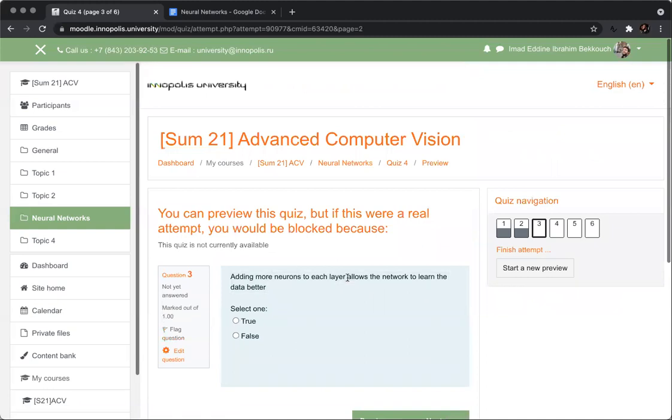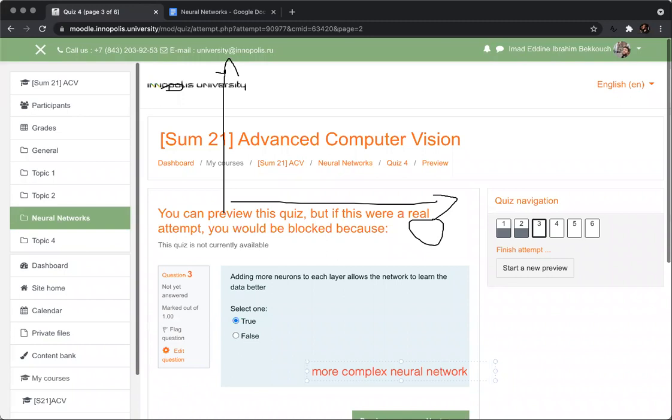Adding more neurons to each layer allows the network to learn the data better. Yes. True. Basically, you can think of the size of a neural network in two aspects, right? The number of layers, and how many neurons. If you increase the number of neurons or the number of layers, you always get a more complex neural network. It doesn't mean that it is better in performance, but it is more complex, right? So this one is also true.